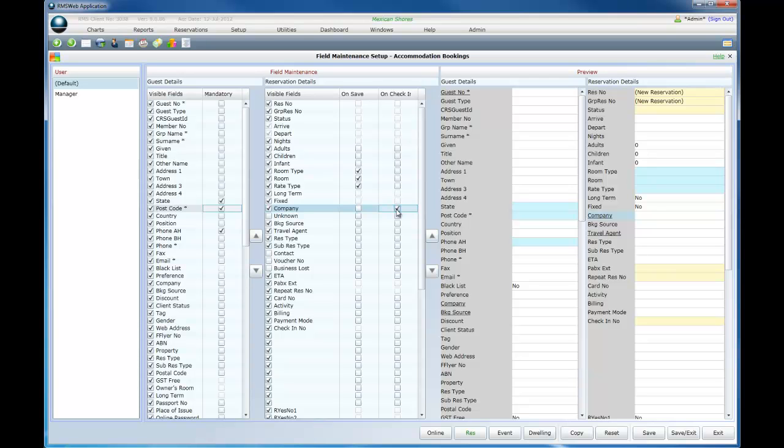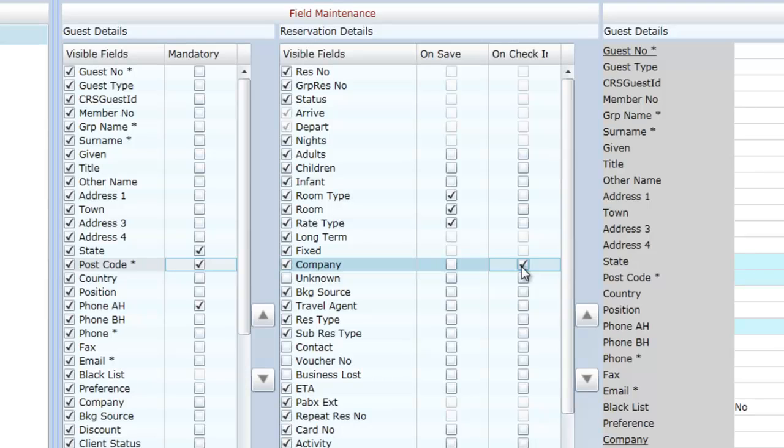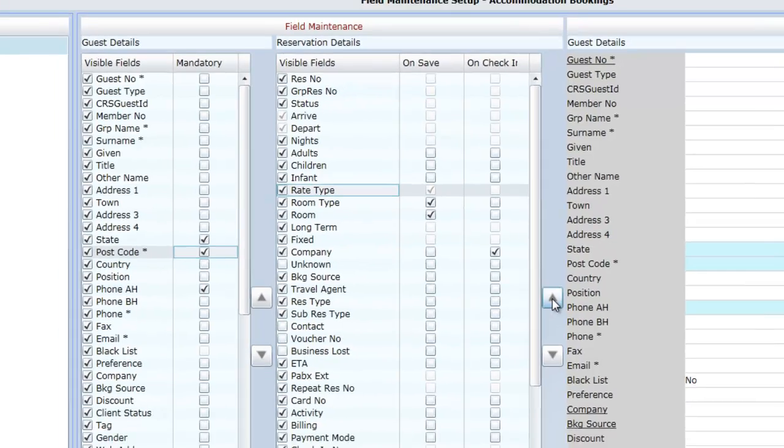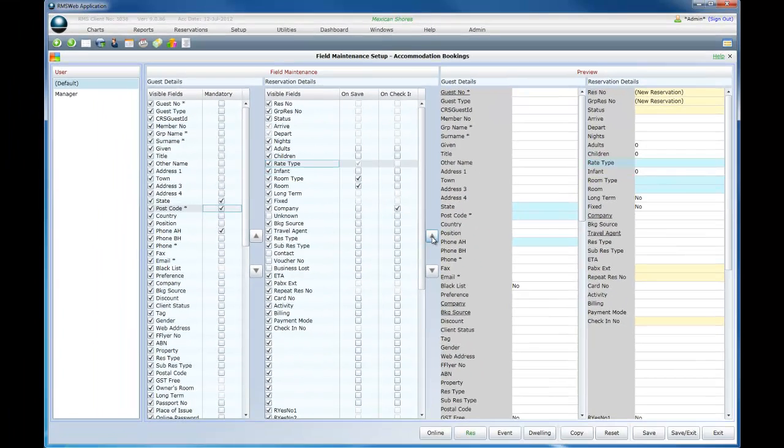Lastly, we have the option to move the position of fields. To do this, click once on the name of the field. Then, using the up and down arrows provided to the right, move the field to its new position. Move through all fields until you have them customized for your property. Once complete, select Save, Exit.